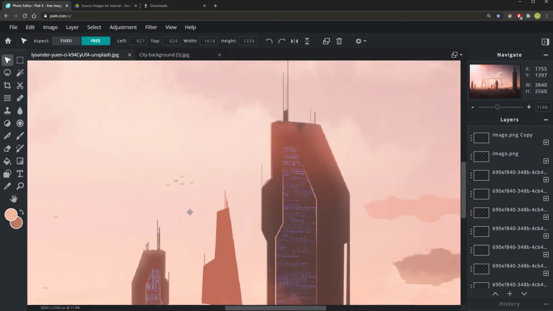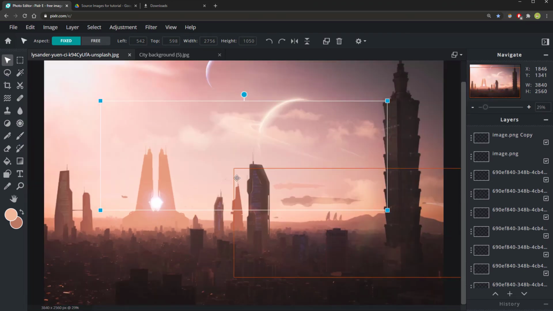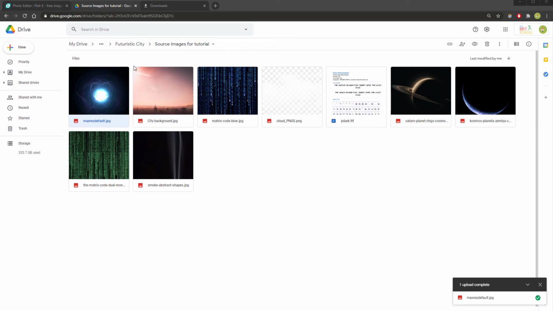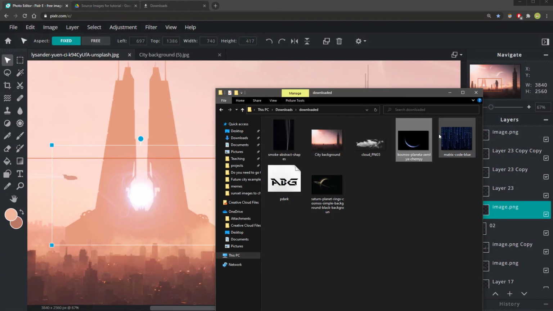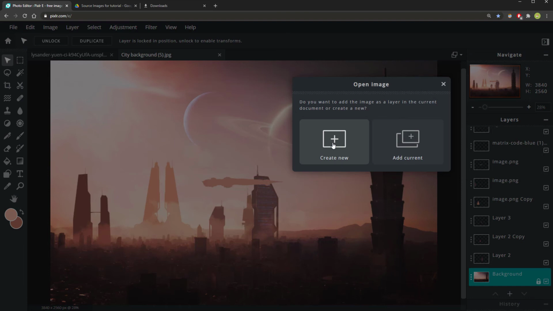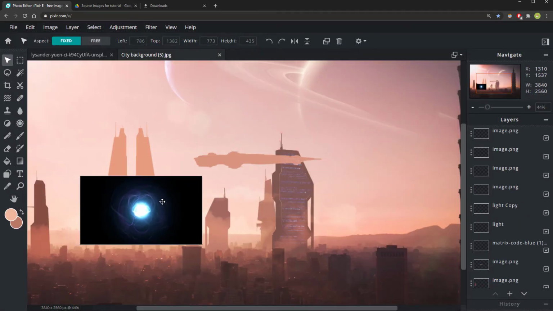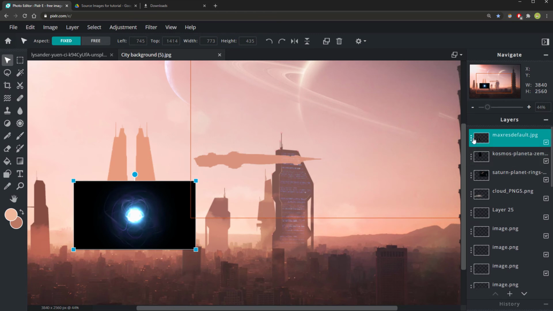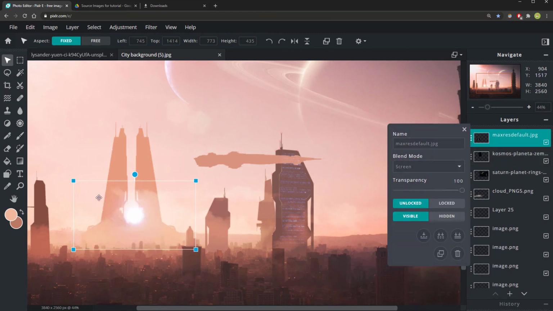The final thing that I did to add detail to my image was to simply add a bunch of flying cars or spaceships in like this, and some kind of giant energy ball like that. Just make sure you've downloaded the energy ball from the source images and get it dragged in from the downloads folder into your scene and do add current and just scale it down. Don't forget to set the blending mode for this layer to screen like this and scale it down as needed.